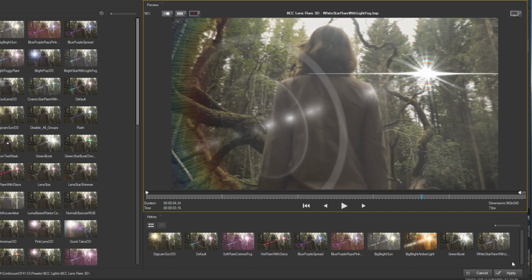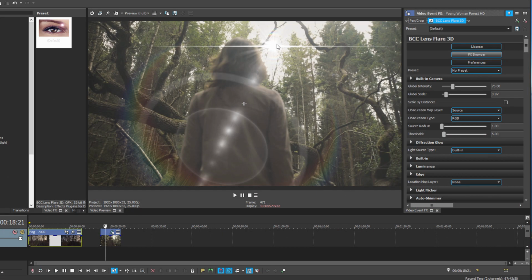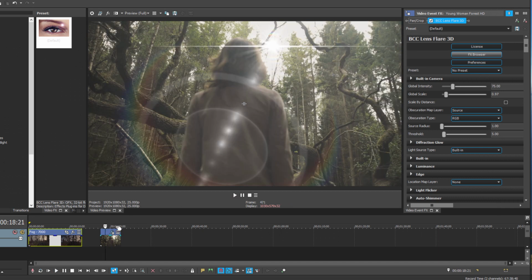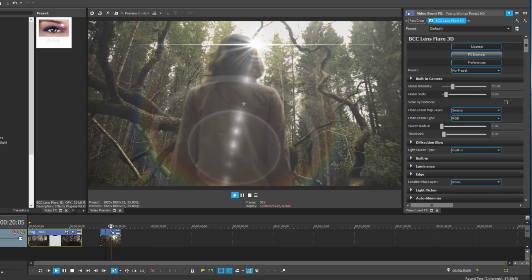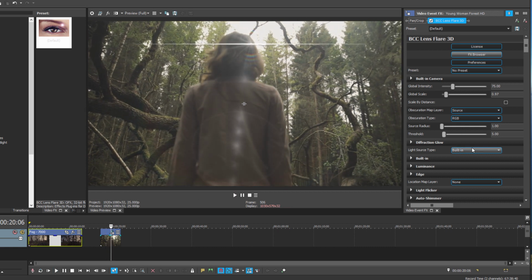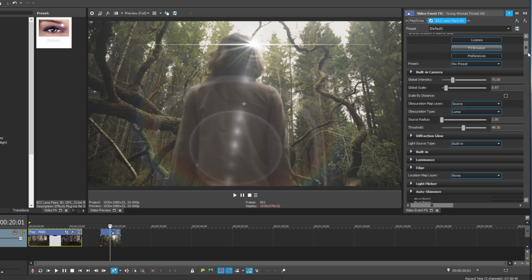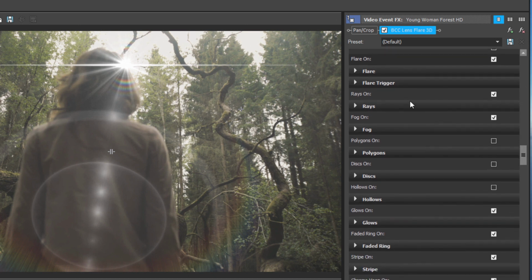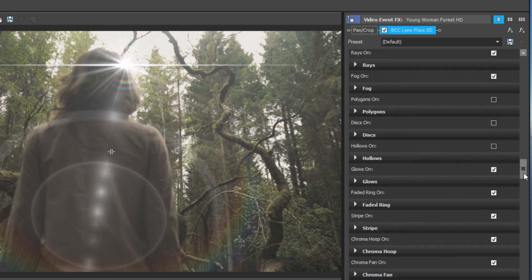The browser is there really just to preview an effect. When I apply back to Vegas, all of my tracking and obscuration data is going to stay locked in. Now I may have to tweak the threshold a bit since the flare intensity is going to be different, but this is a great way to try out different flares without having to redo everything every single time. So to begin customizing this, in the parameters I'm able to control all the various elements that make up the flare. The flare itself, rays, fog, various polygons and disc shapes, glows, rings, stripes, chroma fans, and so much more.